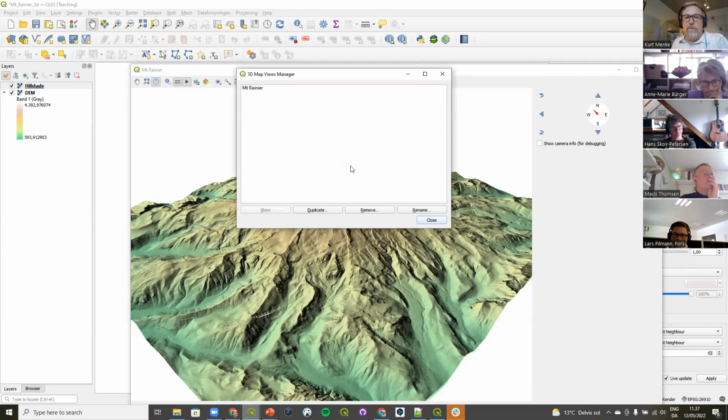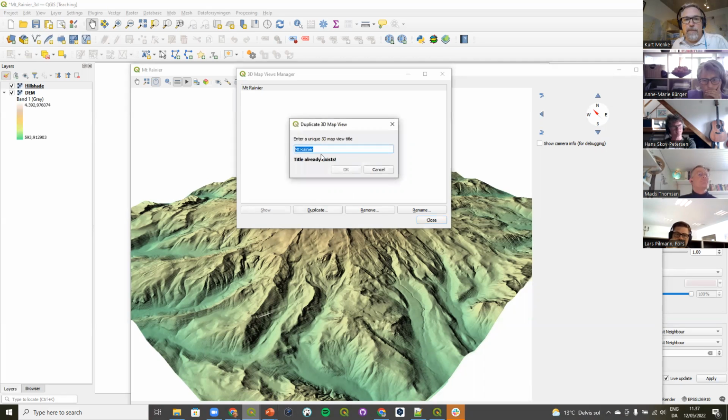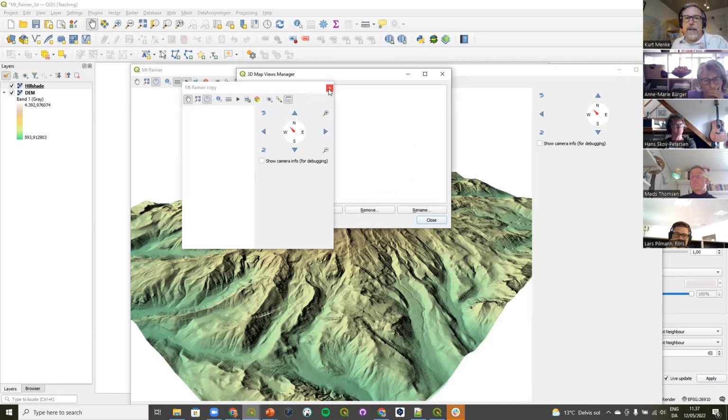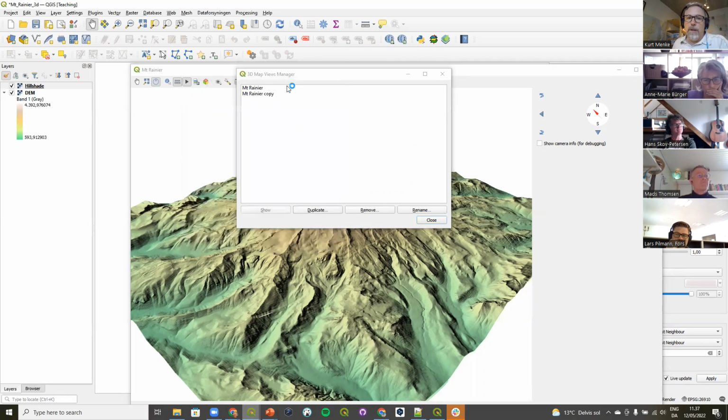And so you could have multiple 3D views. I could duplicate this, and it'll create a copy of my 3D view. So you can have multiple views in the same project now.